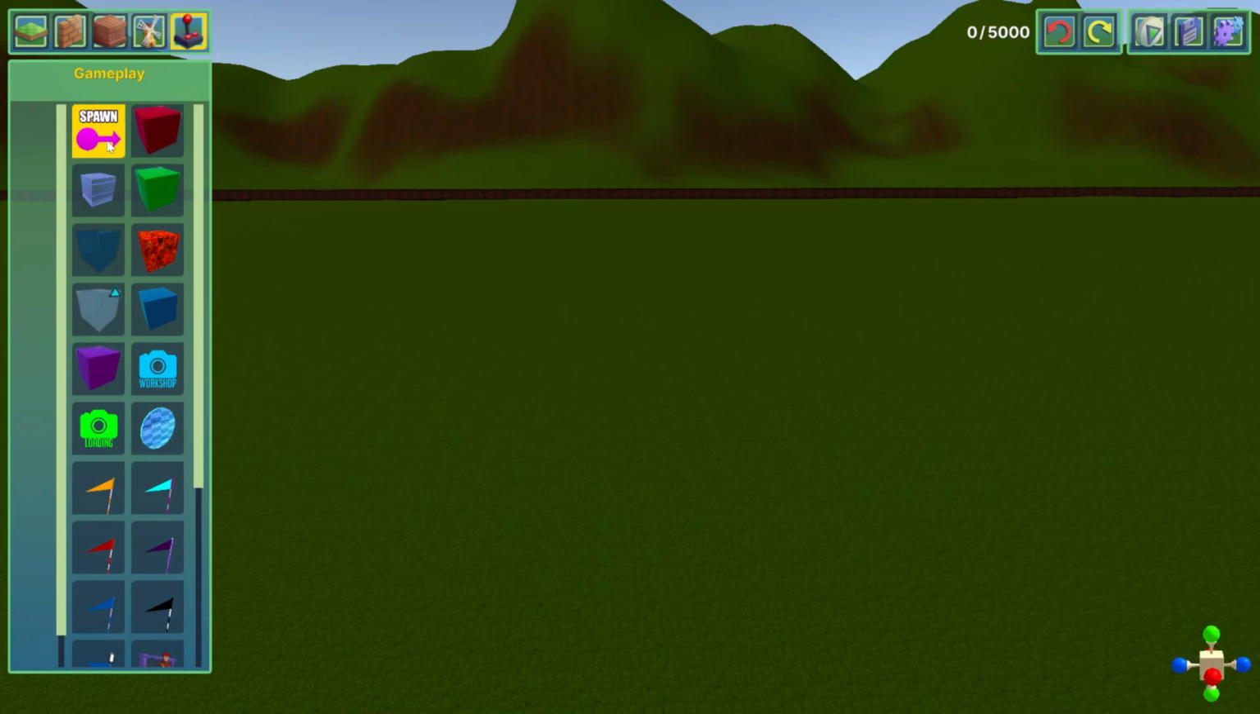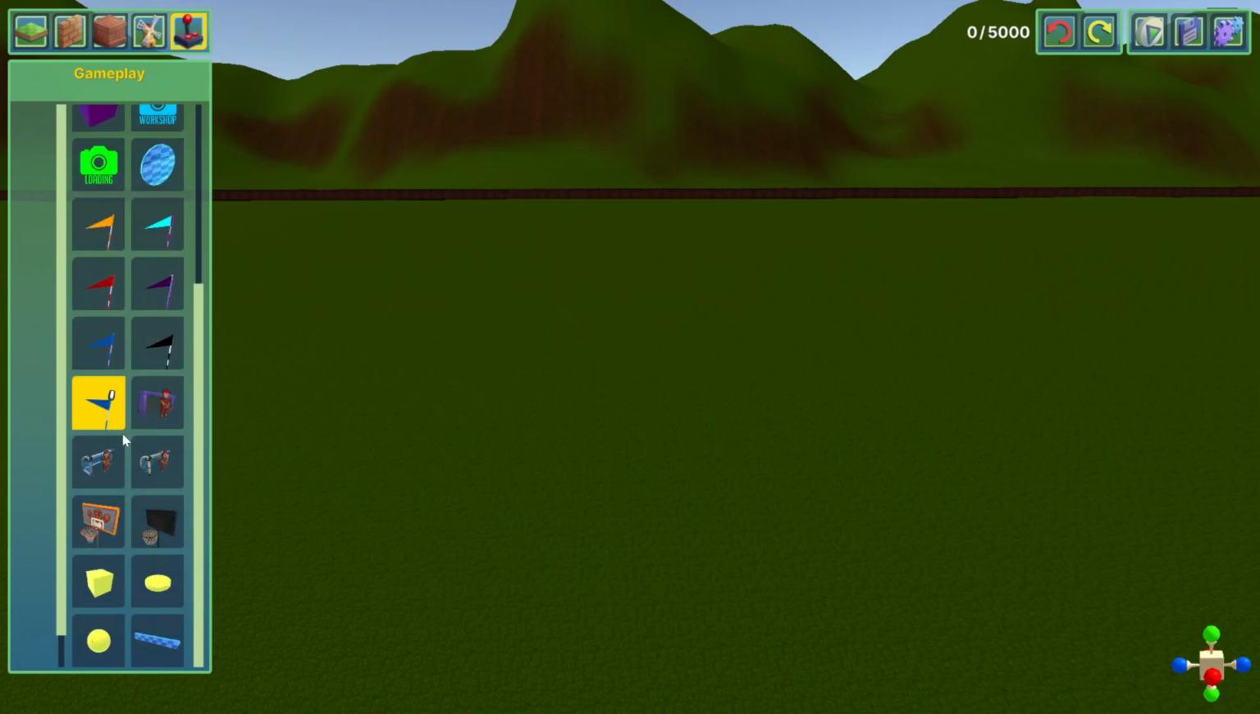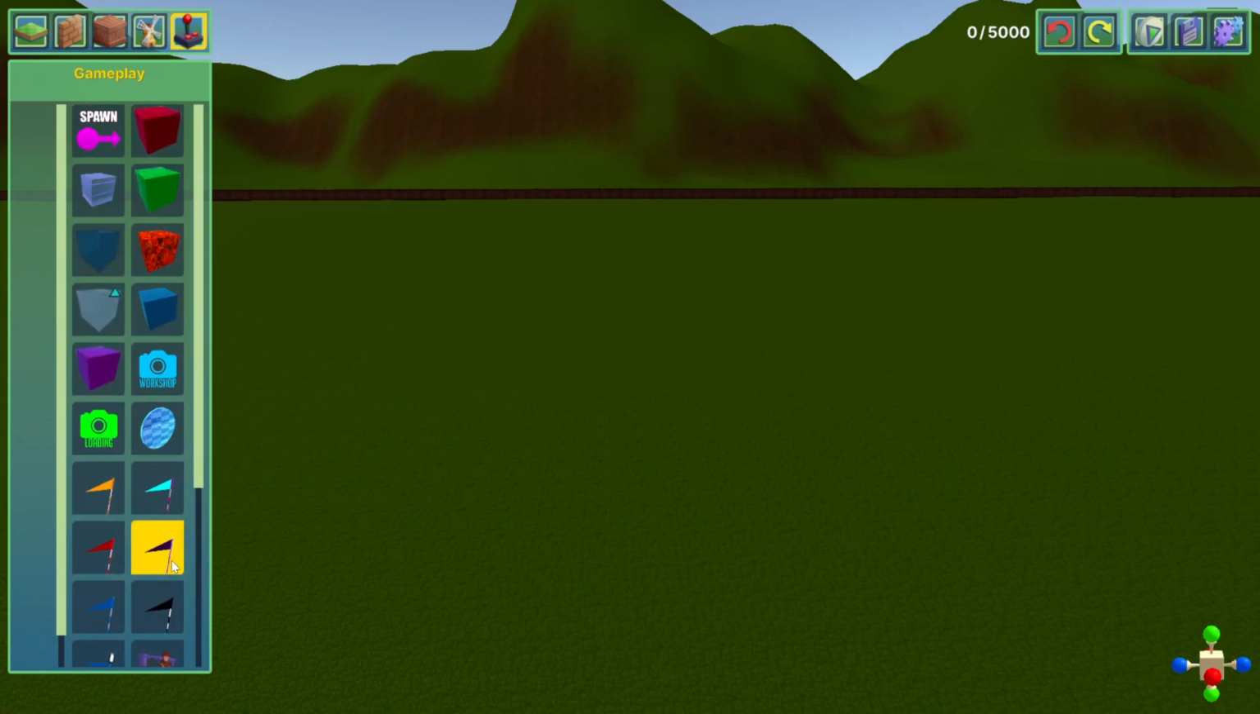As you see, you've got a spawn point here, you've got water, you've got lava, you've got your workshop camera, and then your loading camera. This is also where you get your flags and the holes that you need to make a level hole to be able to publish and play your level. You're going to need all this stuff here.